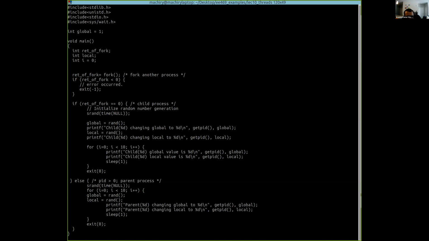And then the child process prints the values of global and local in a loop, sleeping 1 second each time, so every second it prints the value of local and global, 10 times. The parent process also initializes the random numbers, and in a loop it changes the value of global and local, prints the change, and sleeps again, 10 times. As you can see, the child process is just reading the values of global and local, and the parent process is writing them. Now let's execute this code.